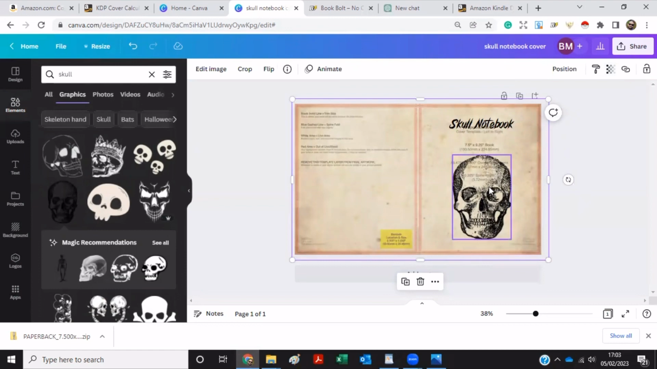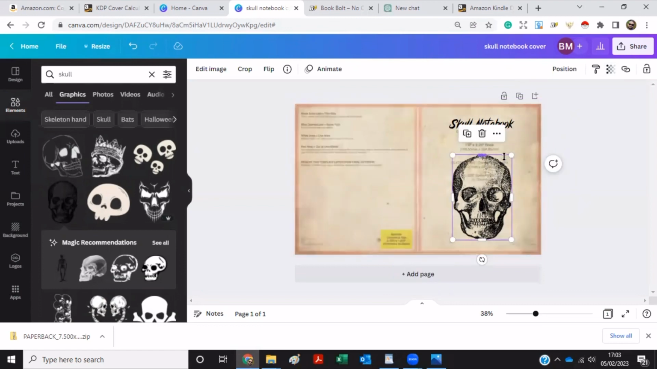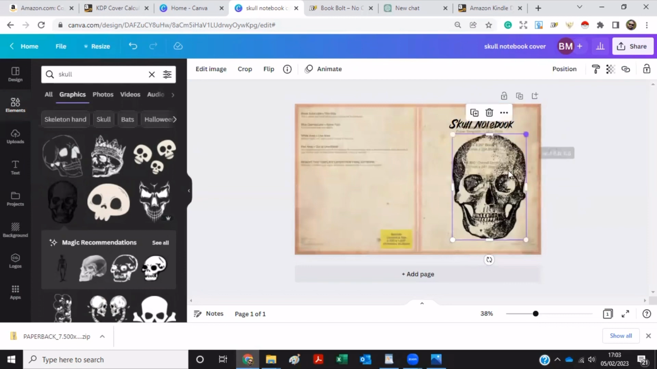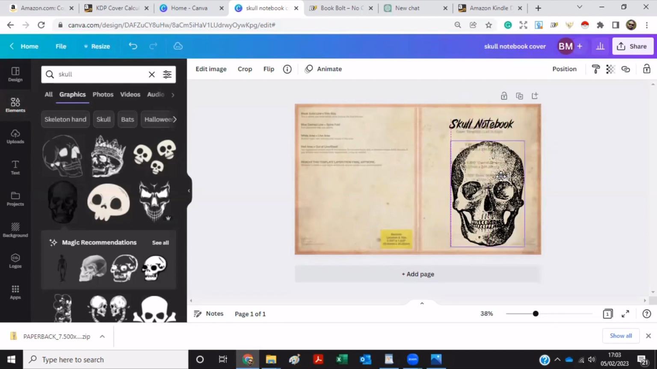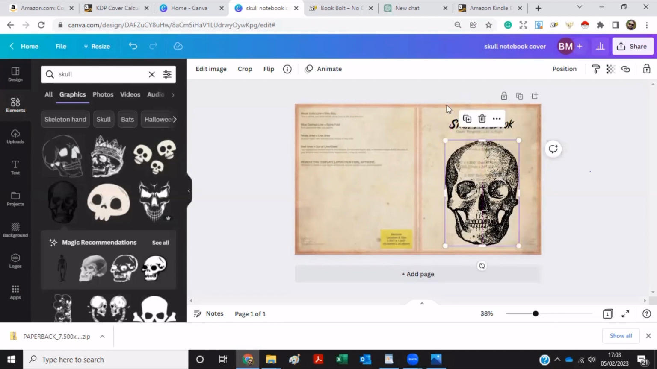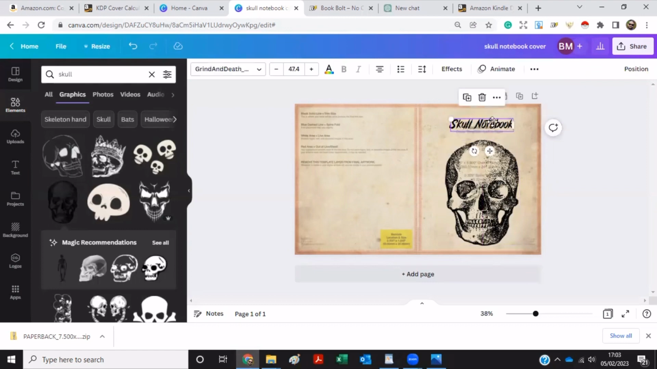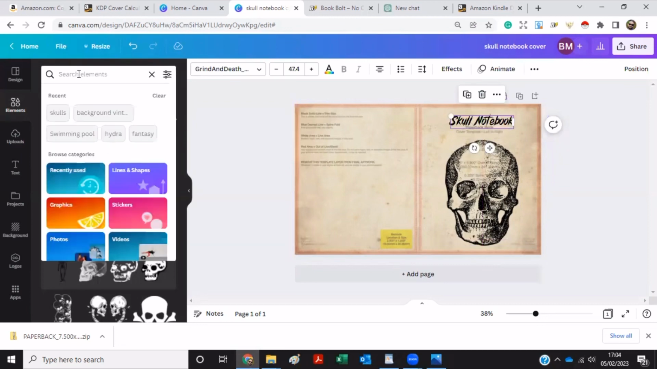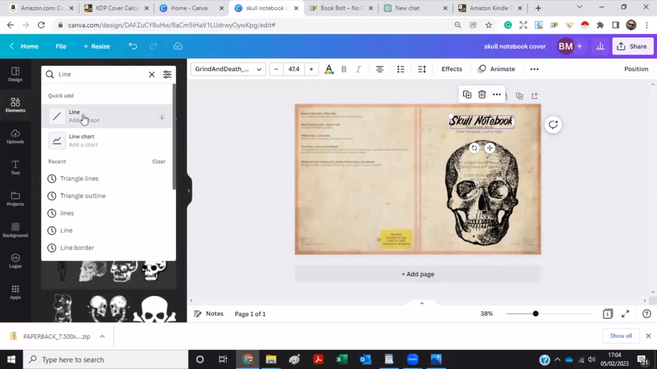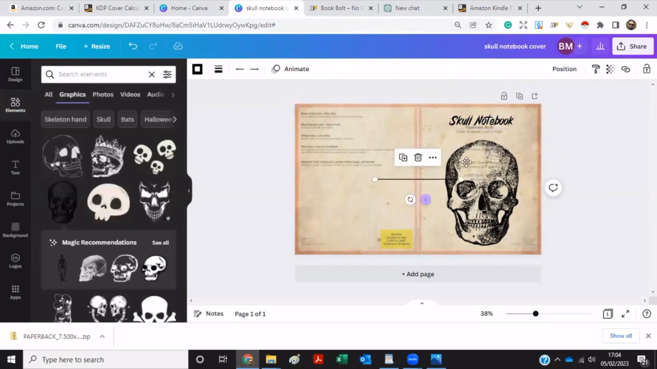Oops, I lost the background again. Just a massive skull on the front. And what you tend to find with these kind of notebooks that people make is that there's a place for people to put the name. So we just type in line. Let's get a line on the go here. Bring this line in there. Move it up slightly. Okie dokie. Perhaps make it a bit smaller.